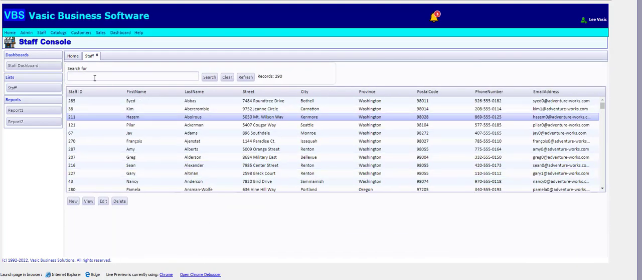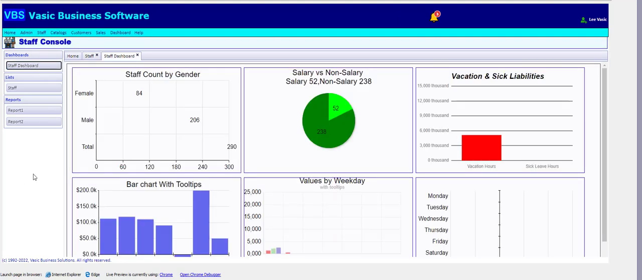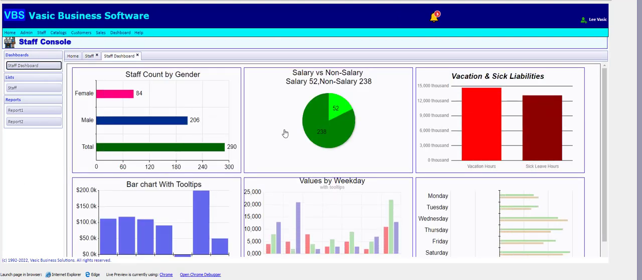So now if I go over to the staff dashboard, you can see I have a dashboard here. So here's staff count by gender, and this is supposed to show you like the percentages, but that's not working right now, so I got to fix that. Salary versus non-salary, vacation and sick days liabilities. So it just has all these different things.